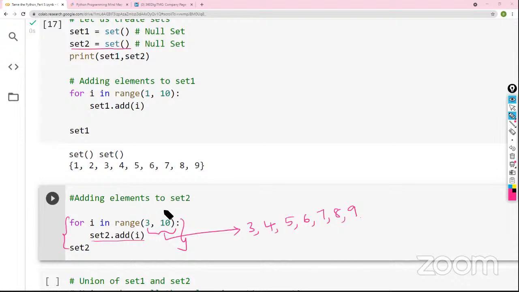Okay, the last number is absolutely ignored. Then you're saying for I in 3, go to set 2, which is a null set, and add this value I. So 3, comma. Then again, it goes back to this loop. The for loop is not exited yet. It will get exited once it reaches the final value in this scenario.